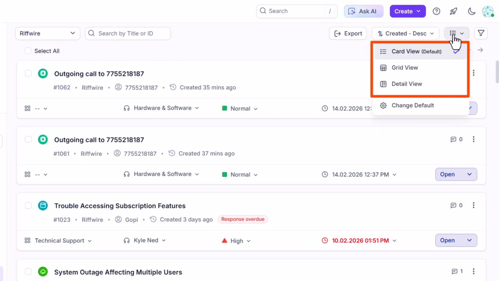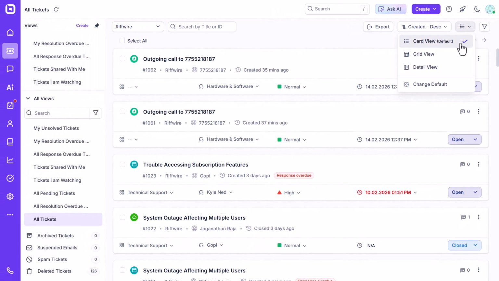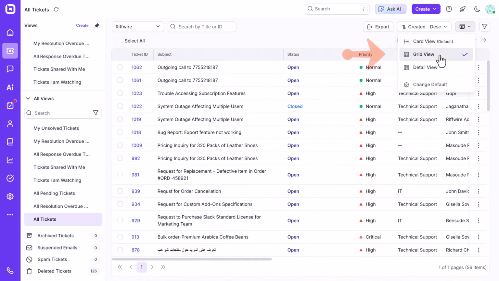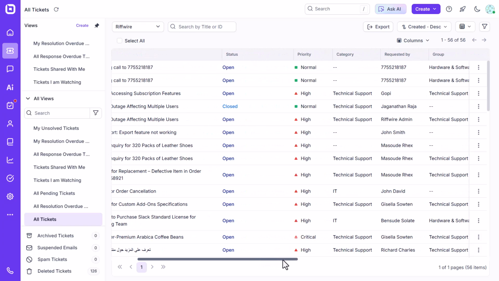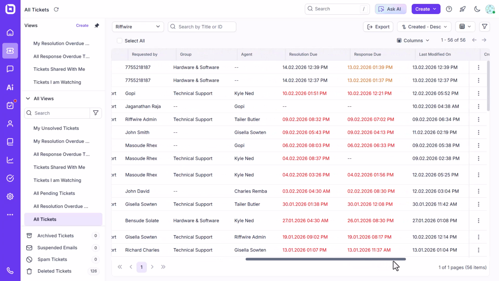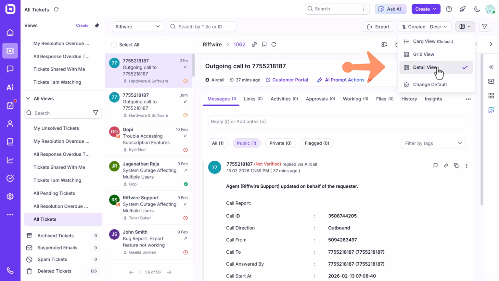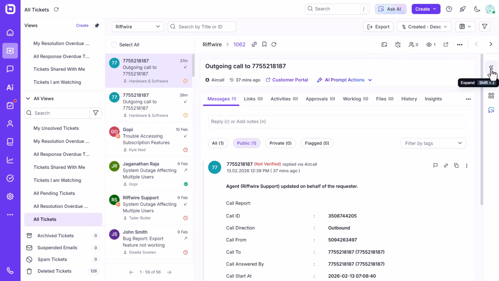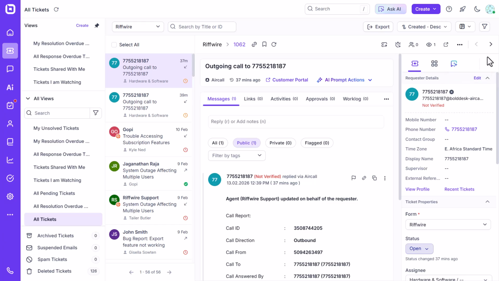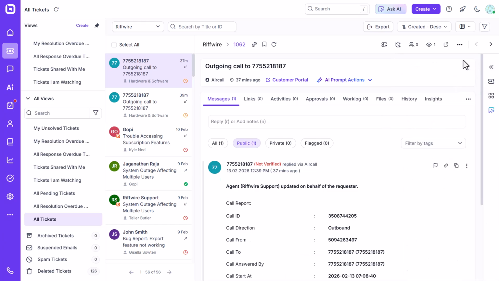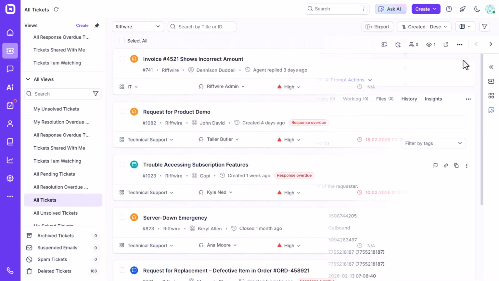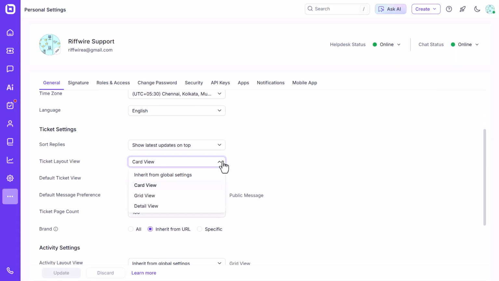There are three types of views in which to see the list of tickets. The first is a card view, which is the default view. The second is a grid view, which lets you display exactly the information you need, up to 15 fields in total, including both system fields and custom fields. Then there is the detail view, which provides a centralized workspace showing all information, context, and actions for managing a single support ticket end-to-end. Using the Change Default option, you can set the default ticket view to Grid View.